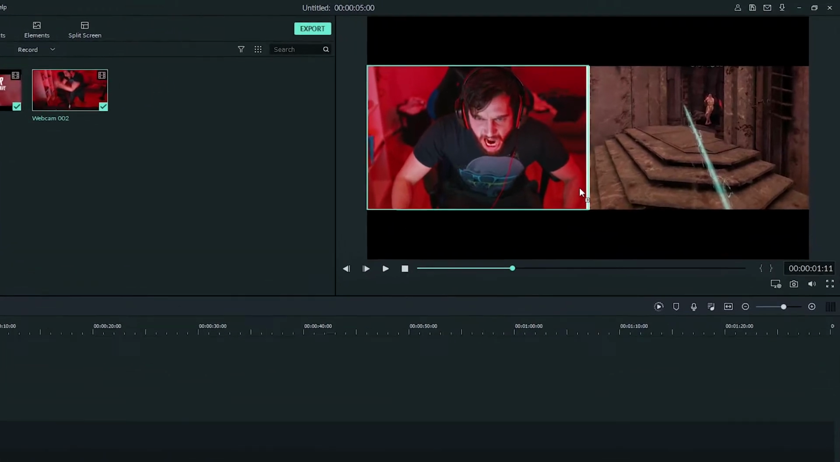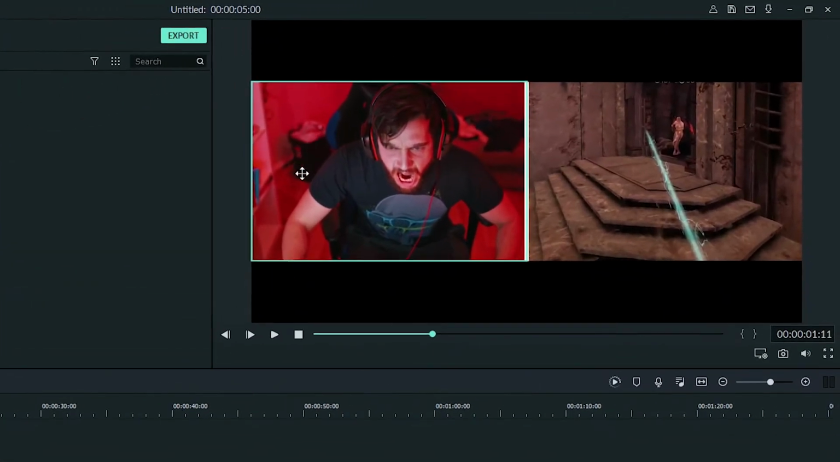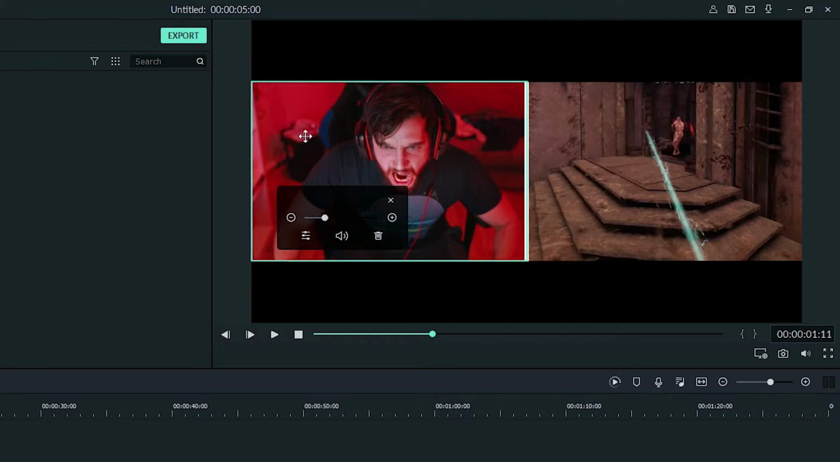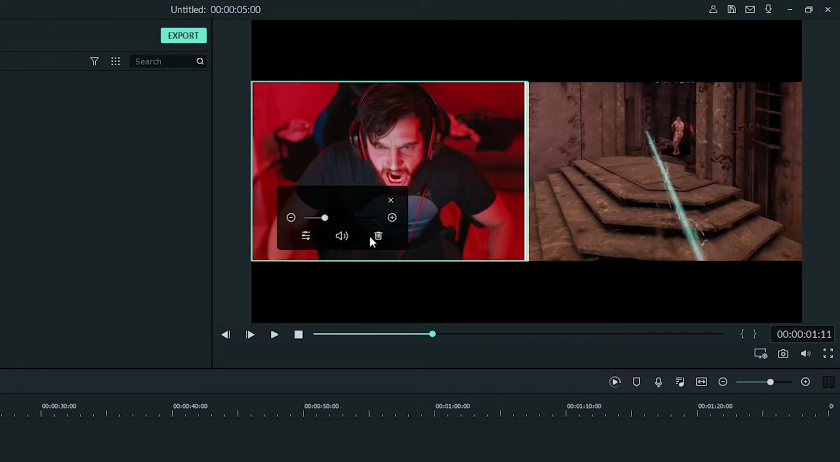To quickly edit the size and position of each video, you can click on it in the split screen window. The slider will let you change the size, and by dragging the clip, you can choose the position. You can drag another clip in to replace the other by simply dragging and dropping it on top.